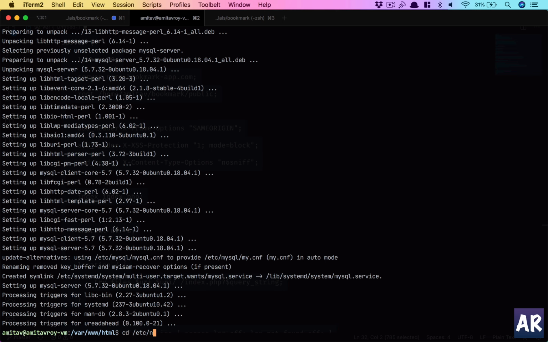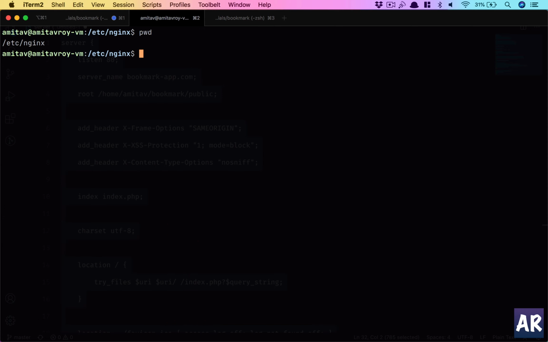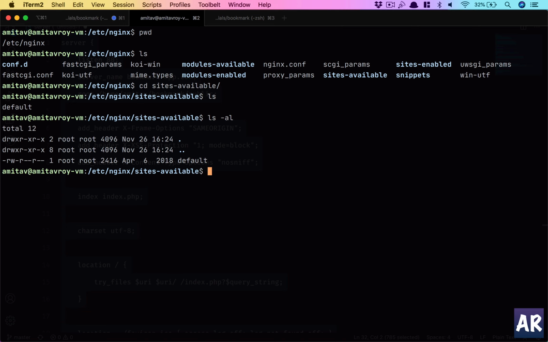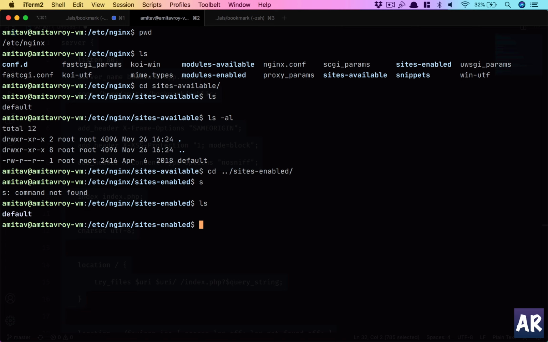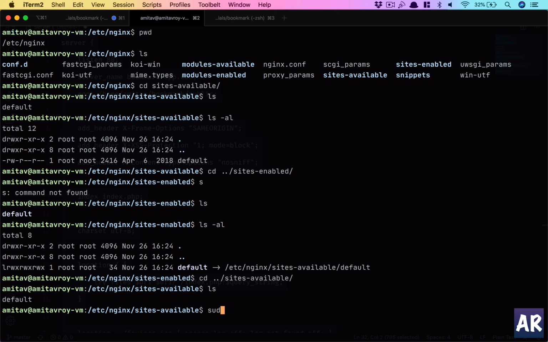I need to go into etc Nginx. Okay, let me zoom in a bit. Okay, the font size is big now. So etc Nginx, here you will find two folders, sites available. Okay, and this is a file, and there is also sites enabled, right? And one of them is a symlink, but typically I will do sites available. Let's do sudo vi bookmark app.com.